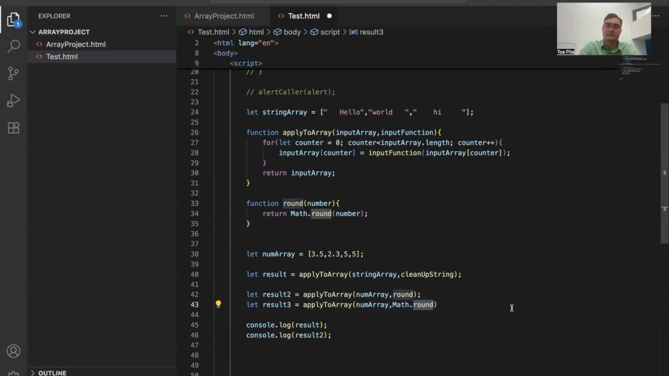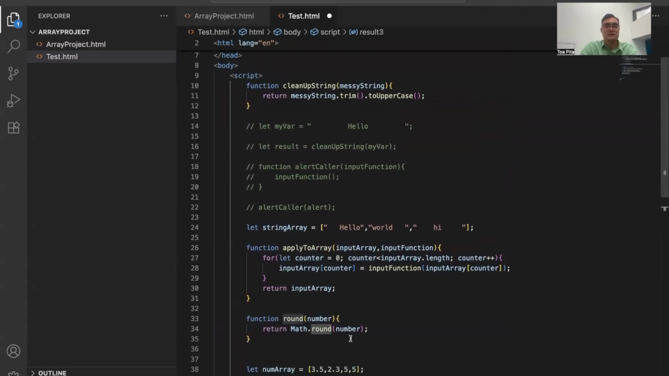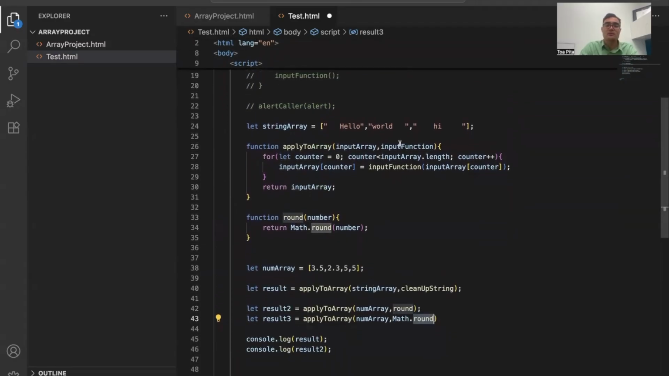And instead of calling this round function, we could just directly pass in the math.round function, and it'll apply it to our array. So the nice thing about being able to take a function as an input is that you can call it, and you don't need to care which function it is. We didn't care which function they passed us. We just called it on the array and applied the result to the array.